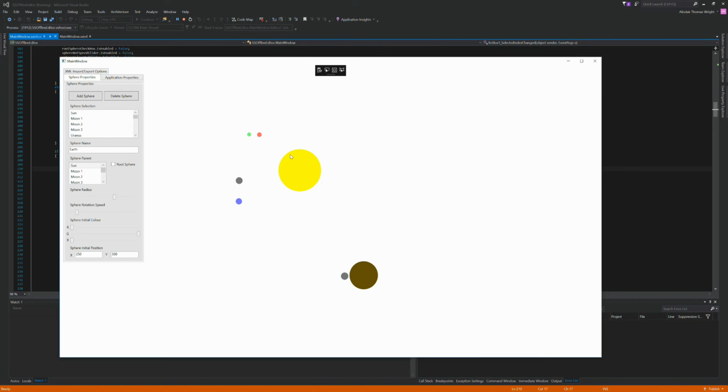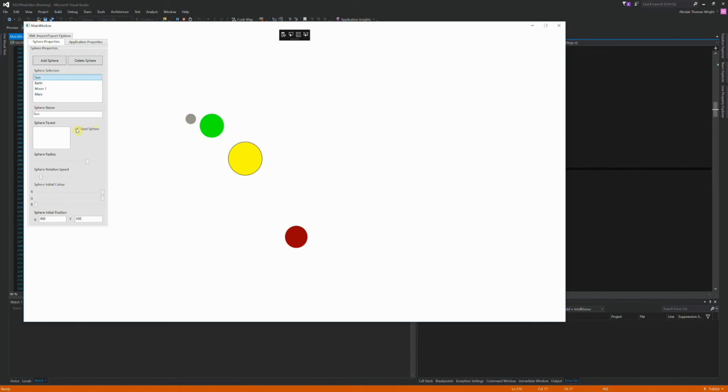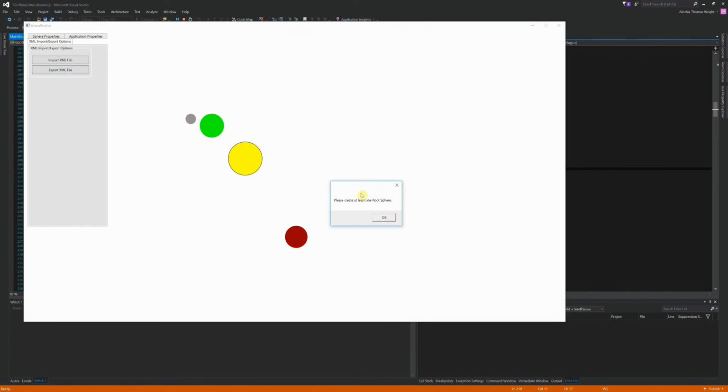Another bit is validation on root spheres. Because mine always requires a root sphere to be in the setup, it will not allow you to export an XML without first setting up a root sphere. So for example, I'll just use this simple one here. If I get rid of the root sphere and try to export, it says please create at least one root sphere.